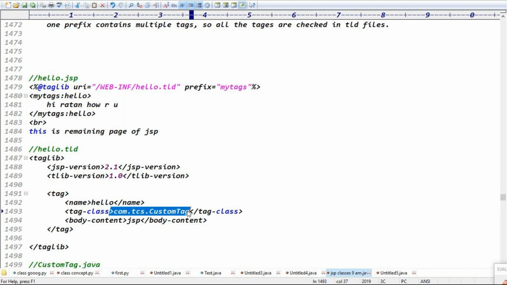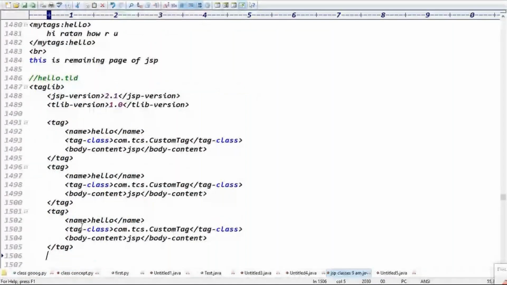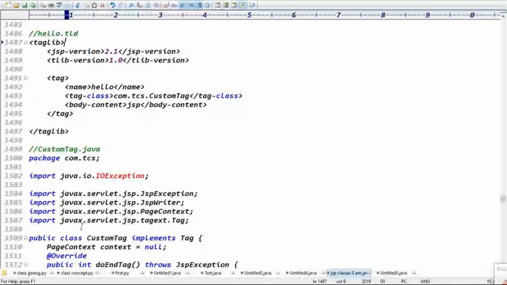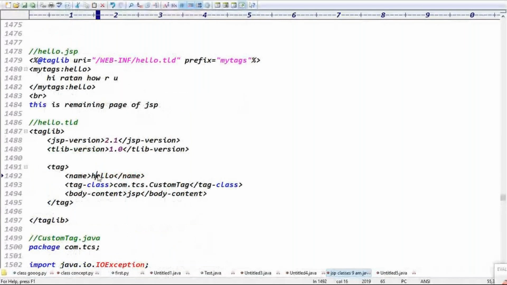Sir, if I have 10 tags, what happens? With 10 tag names, this code is copied like 10 times, right? For every tag, this code is common like this. You can go for as many tag names as there are tags. Exactly. But as of now, only one tag is there, that hello tag. The tag name is what? Hello, right? Yes, hello, both are matched. Then this hello will be checked in what? com.tcs.customtag. Guys, you got the clarity now?